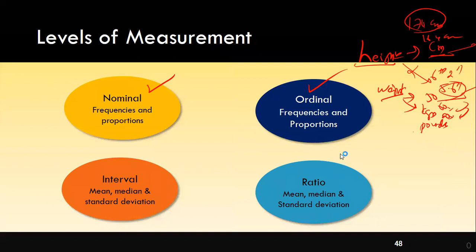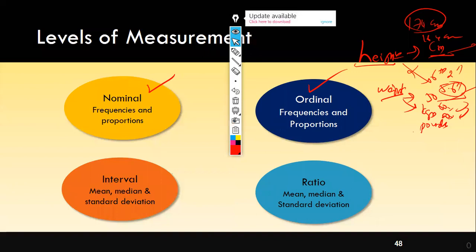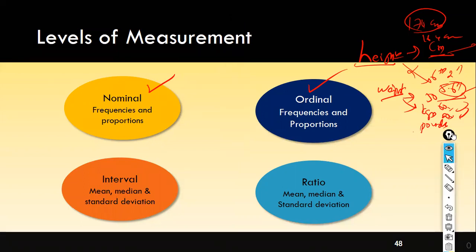So a nominal variable is used only to classify or categorize your data set. Nominal type of variables or columns are used to classify or categorize your data set. What do you mean by classifying and categorizing it?